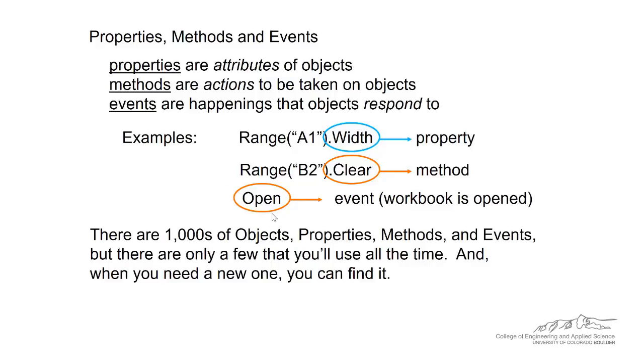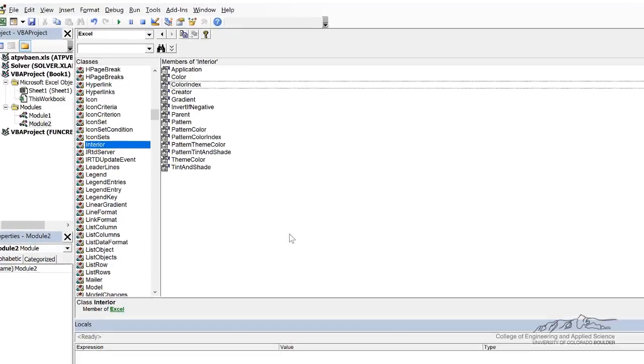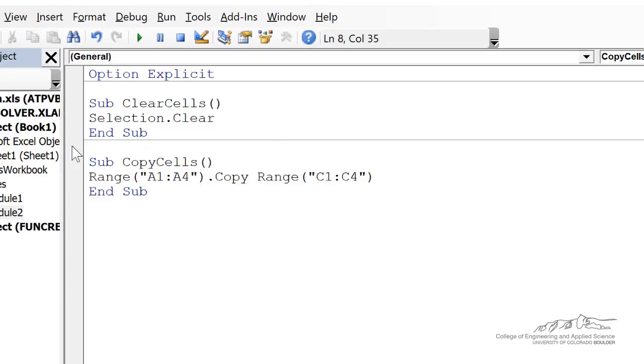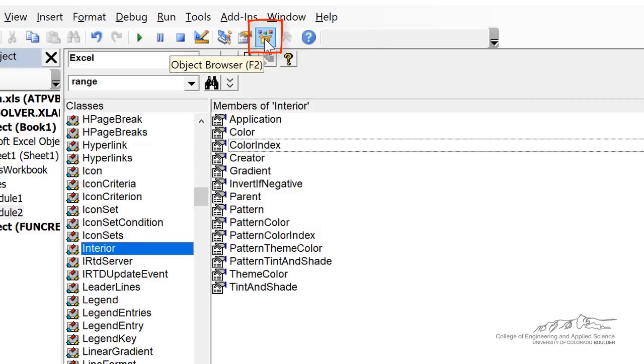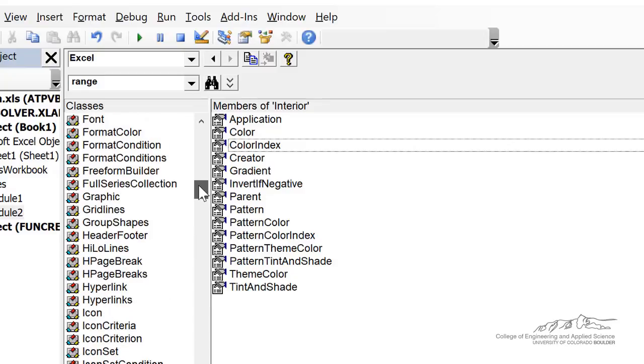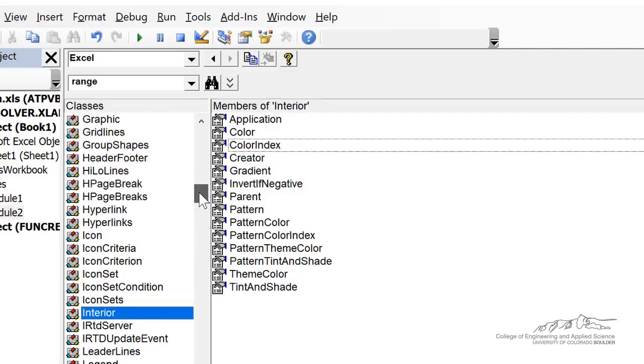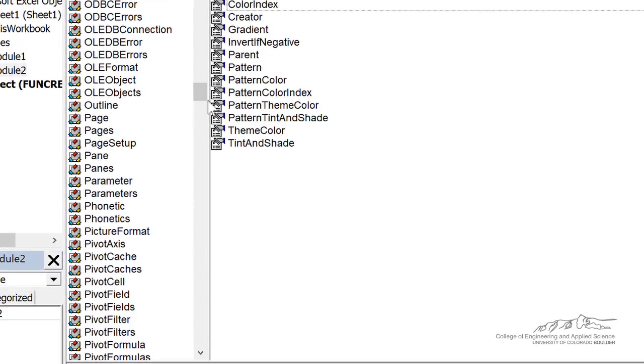There are lots of these, and I wanted to show you how you can find more information about them. If you're more interested, you can go into the editor. Let me start with this closed, because this is the initial view that you might have. You go up here to the object browser, or you can press F2. It shows all the different associations between the different objects and properties. For example, let's look at range. Range is one of the most common ones.